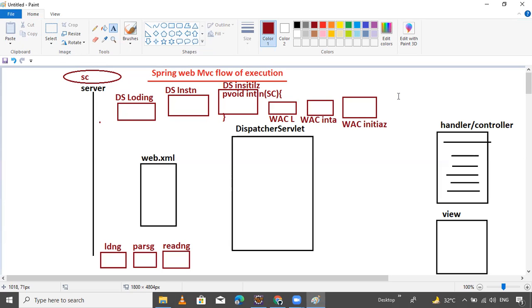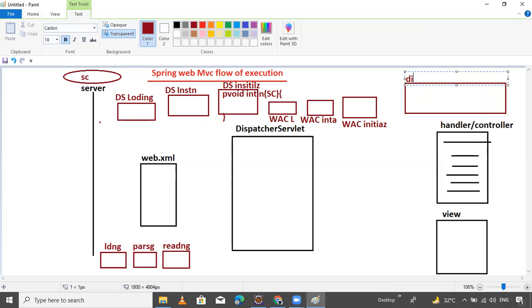Then after this, web application context initialization recognizes, it means identifies, where your Spring configuration file exists. Guys, this part is important. This is our dispatcher-servlet.xml file. This is where our file exists.